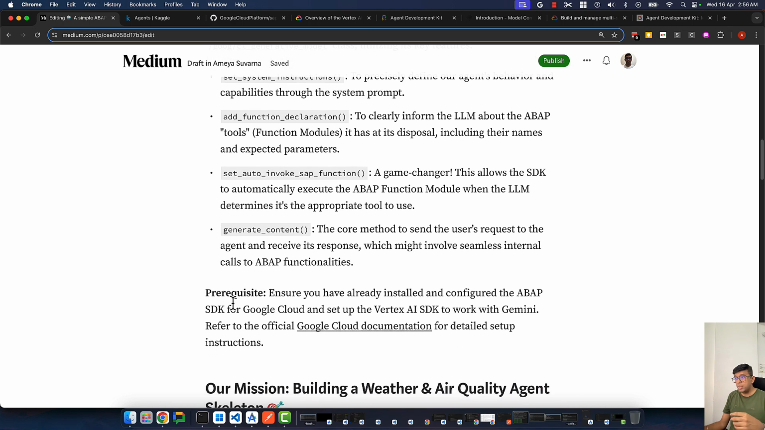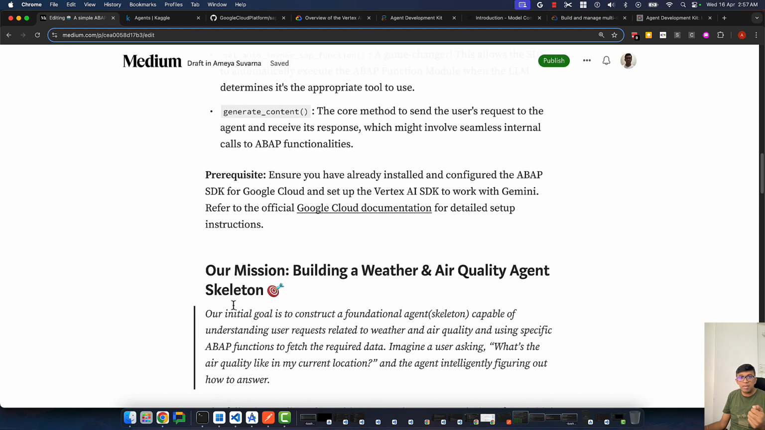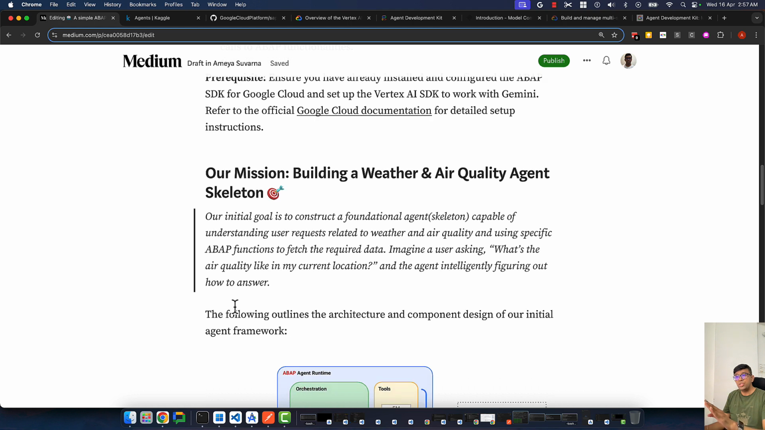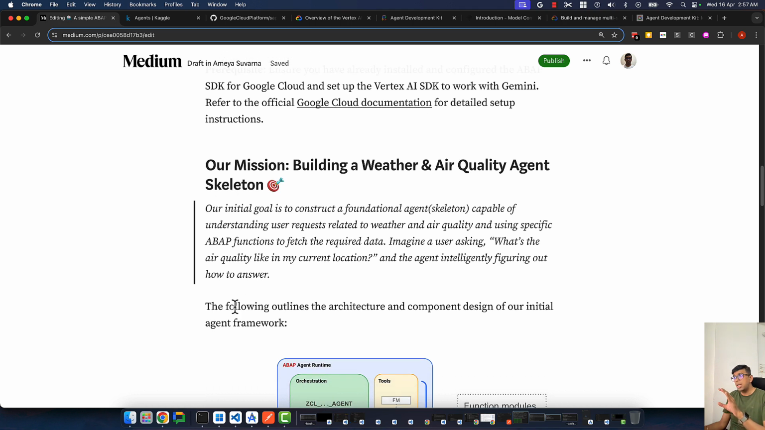Not to mention, the prerequisite here is to set up ABAP SDK, which will come with a pre-bundled Vertex AI SDK, and follow the Google Cloud documentation to configure the basic connectivity setup with Gemini. I'll not be talking about this here, but probably I'll release a separate video where I'll show how to configure Vertex AI SDK.